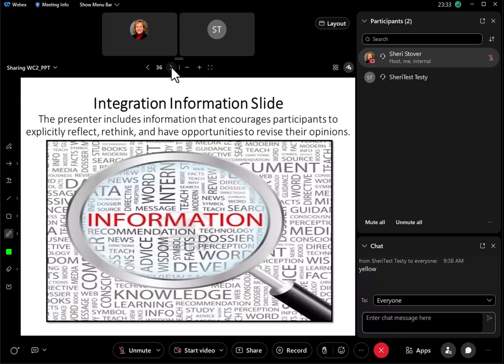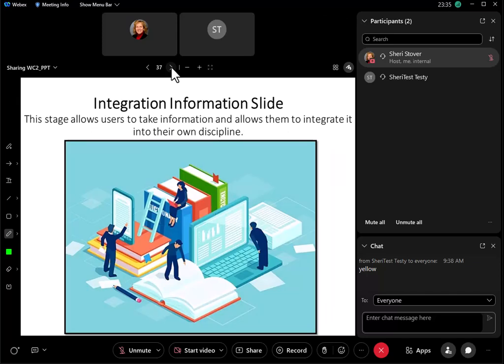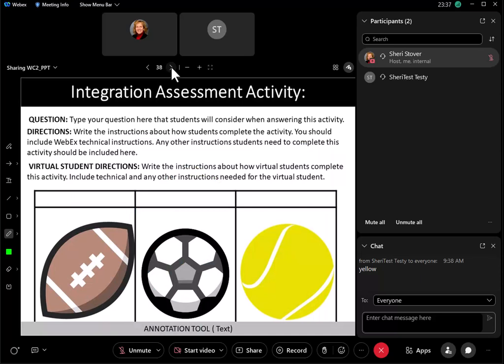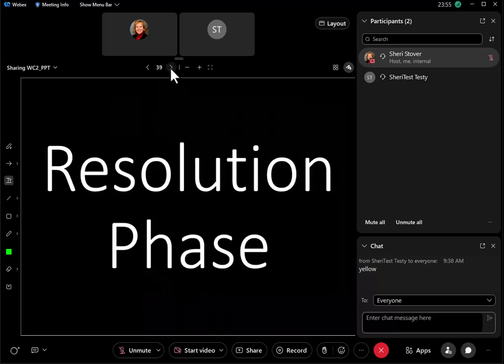So again, some more slides to help them integrate it, more information. And so another tool is the annotation text tool. So maybe there's a few things or they have to type something in. In this case, I'm going to go ahead and click the text, and maybe they have to type in the answers. In this case, football might be their favorite, so they type something in.